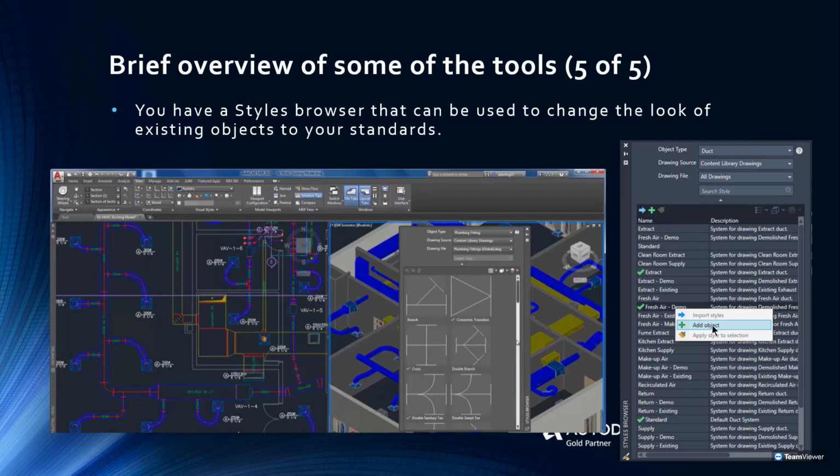Right. Once you add these components to your drawing, you also need to know how they look, and the styles browser allows you to set that up as part of a process again. So fresh air ducts will look a certain way, exhaust air will look a certain way, the ducts of those systems or styles would look a certain way, and you can set that up using the styles browser.